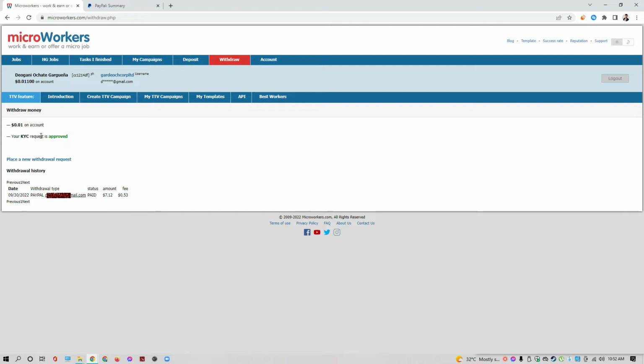This says your KYC request is approved. In order to withdraw or to activate your withdrawal to your account, even if you have many dollars, let's say $10, $20, $30 you earned in this Microworkers website, if you do not get your KYC approved, then it is useless. So make sure that your KYC request is approved. By clicking the withdraw button, you can submit your KYC here for approval.